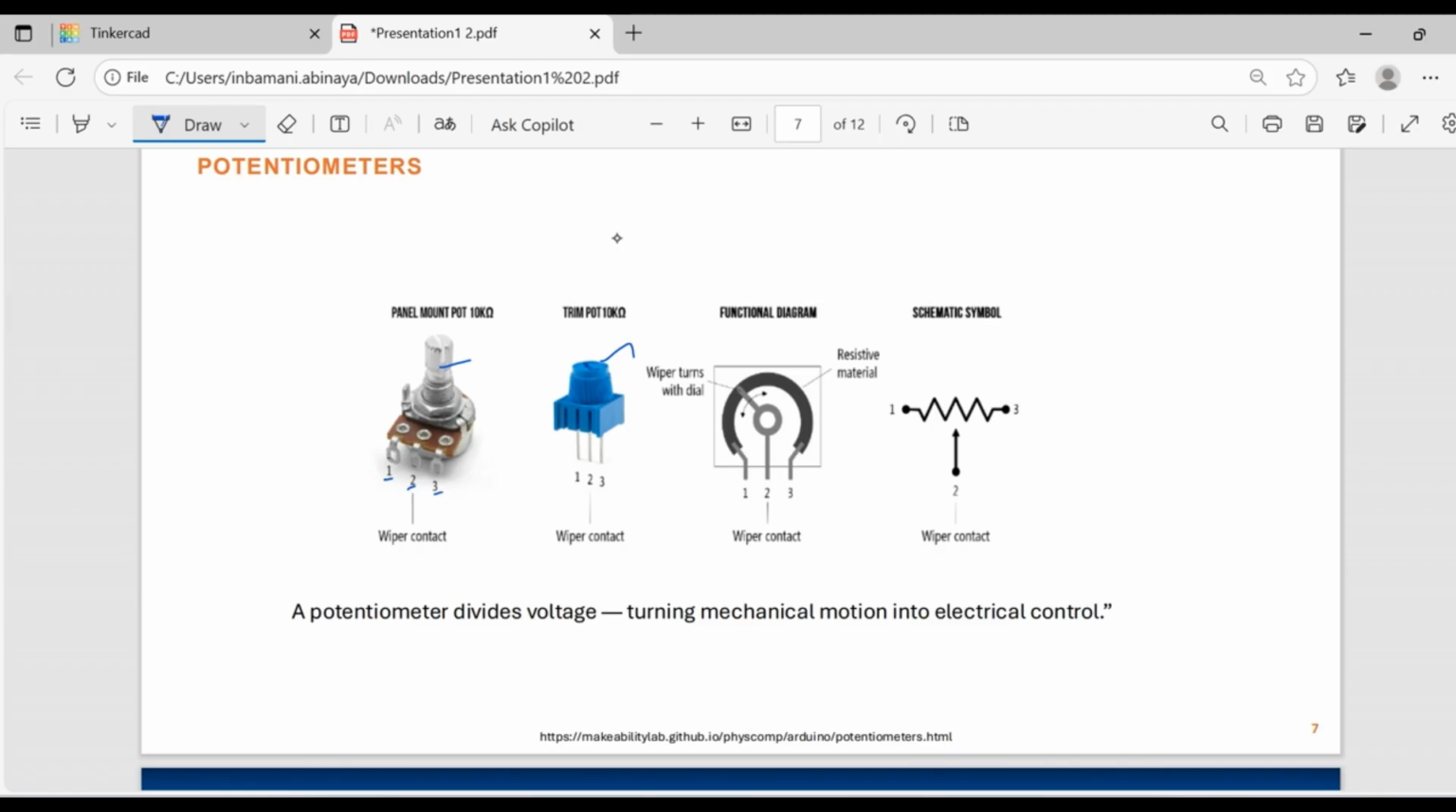The outer legs, L1 and L3, are connected to the two ends of the resistive strip inside the component. This particular strip is made of a material that resists the flow of current. It could be made of carbon or a similar compound. For instance, if you are using a 20 kilo ohm potentiometer, the resistance between leg 1 and leg 3 will always be 20 kilo ohm only.